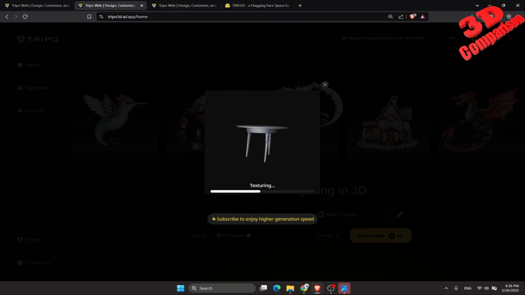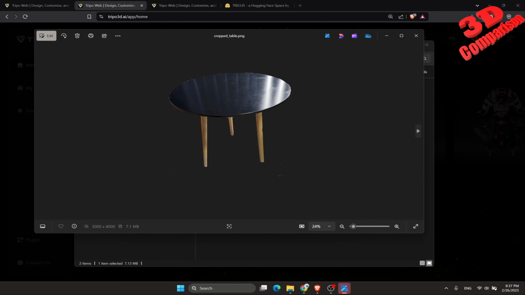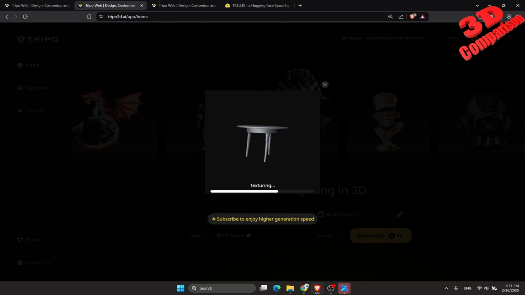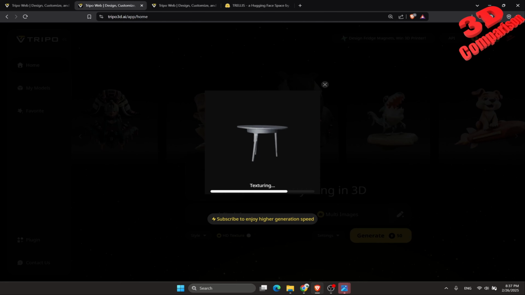I'm really curious regarding texturing because we already saw that it added also this additional geometry within the image that wasn't visible. So as you can see over here, it didn't have information regarding what is under the table and how those legs are connected. And we see that based on the information that this tool has regarding round tables, it decided to add an additional extrusion over here. Now we are within the texturing phase, so this shouldn't take that long.